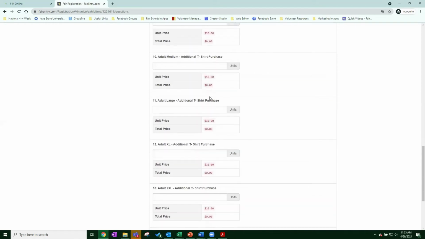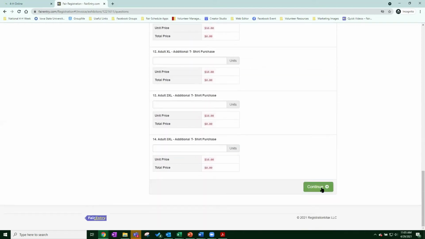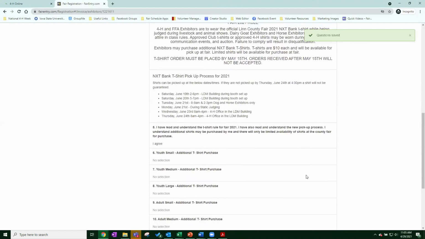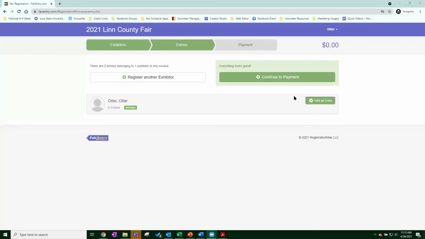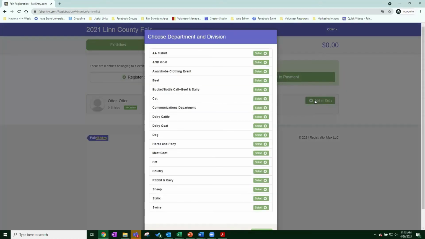I don't want to purchase any additional shirts, so I'm going to scroll to the bottom and click continue. I'll scroll back up and click continue to entries. Once here, it's time to add an entry. So I'm going to go ahead and click add an entry.